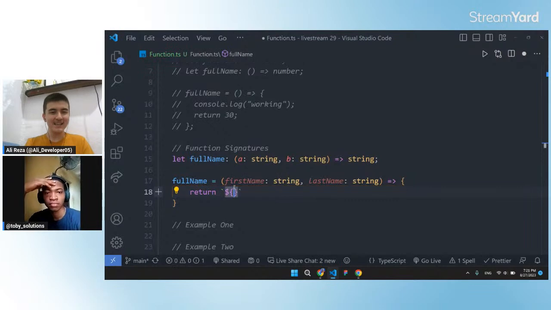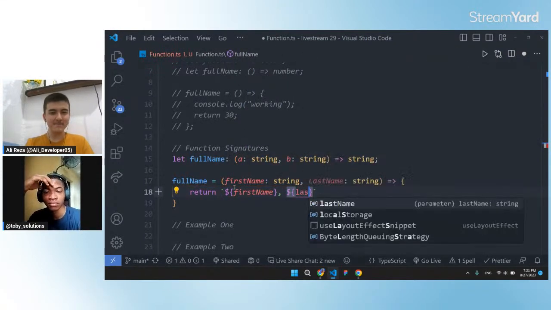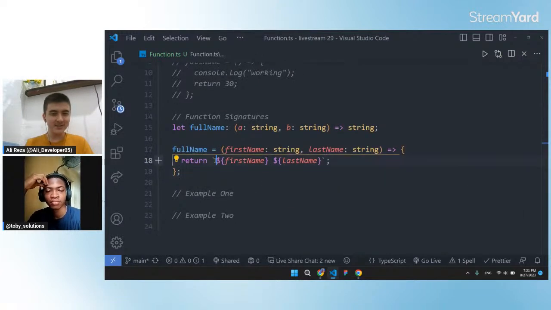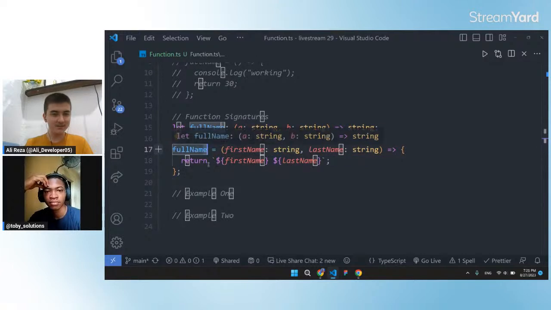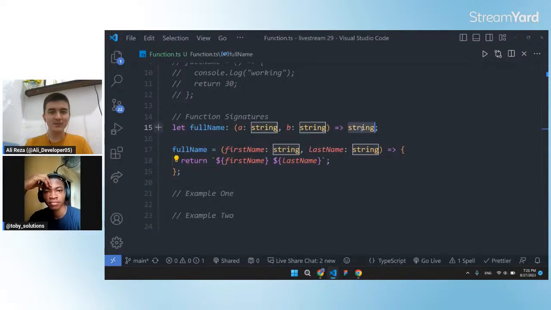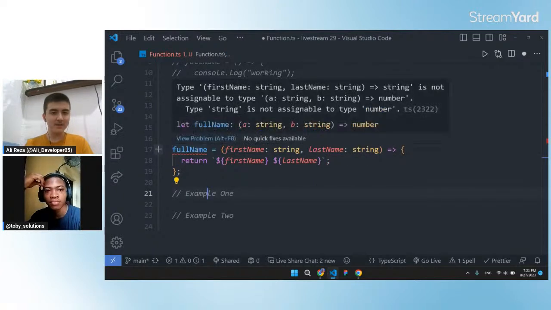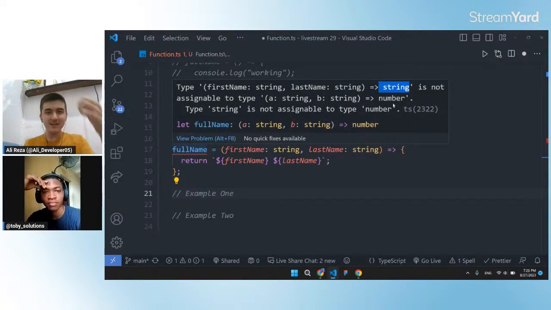Use this one and say first name and the last name. So you see, we are returning a string, so it is not giving us any error. But if I change this string to be number, it's going to give you an error which is saying type string is not assignable to type number. So I have to say string.